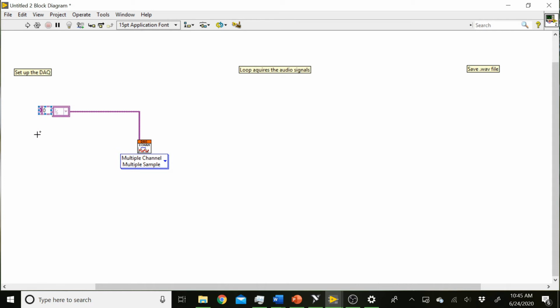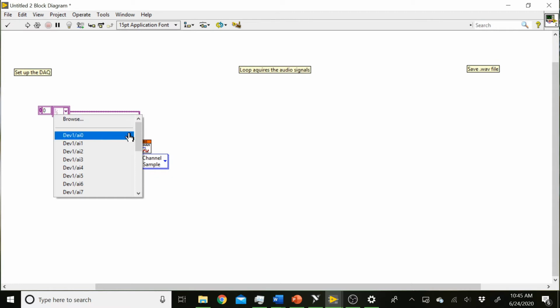So element 0 is the first element in that array. If I mouse over this to where I get the little finger, I can click on that and it will list out the different channels that I have available to me. I'm doing this on my laptop, so my channels are going to look a little bit different than yours. What you're looking for is a channel that's probably going to say PCI 6221 and then the different channel numbers, and you have your analog input and then the number associated with that. So you'll want to look for channels that say that.